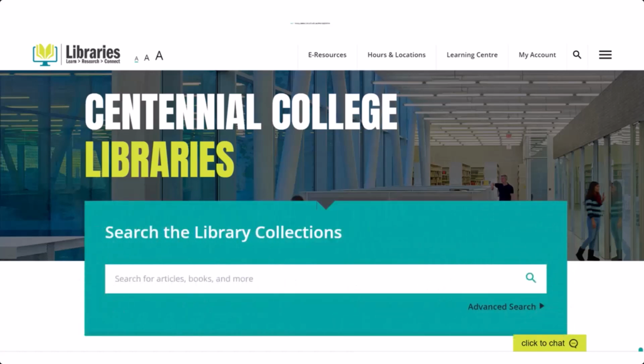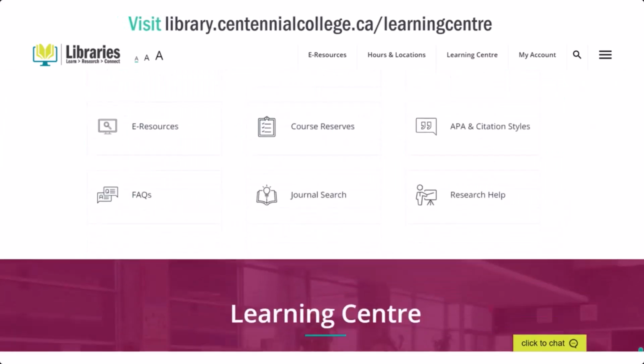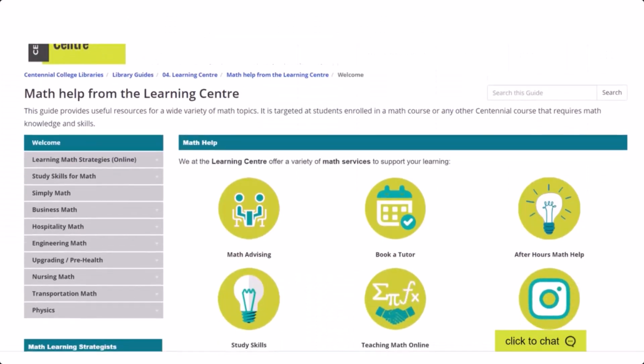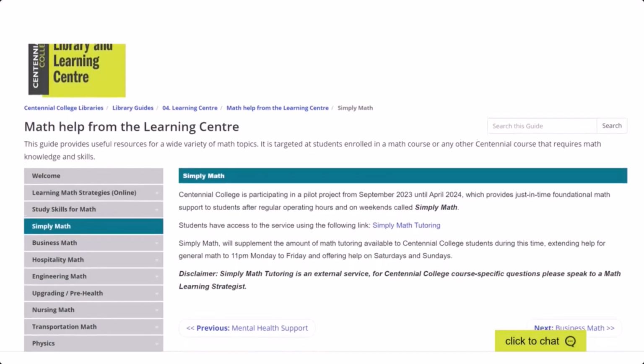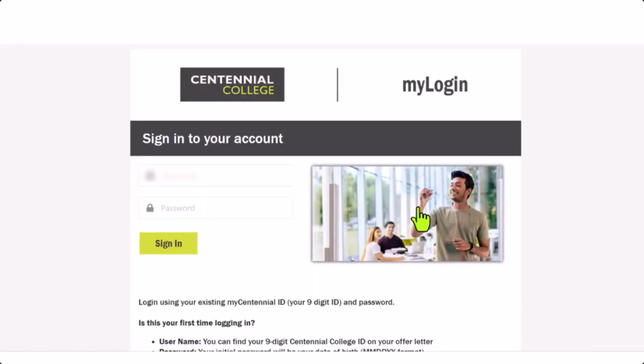To access Simply Math, go to the Learning Center website, library.centennialcollege.ca/learningcenter. Scroll down for Math Services. Click on the Simply Math tab. Click on the Simply Math tutoring link. Log in with your MyCentennial ID and password.